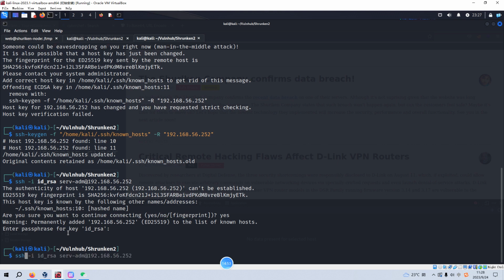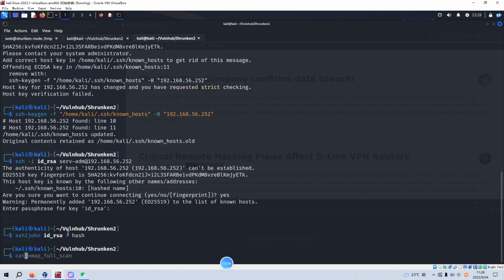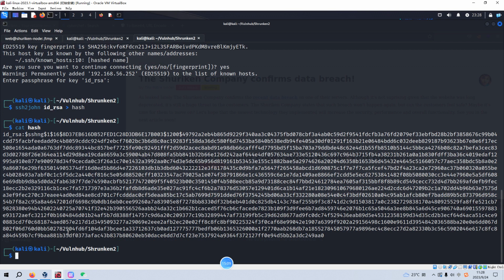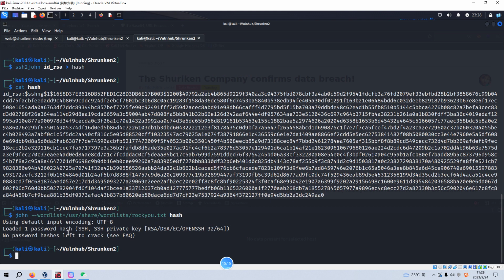We can use the ssh2john script. I think ssh2john is a Python script, and okay, the hash is generated, and then we can crack the password hash. Since I have already cracked it earlier, John the Ripper will not crack the password again, but we can use the show command to display the password.